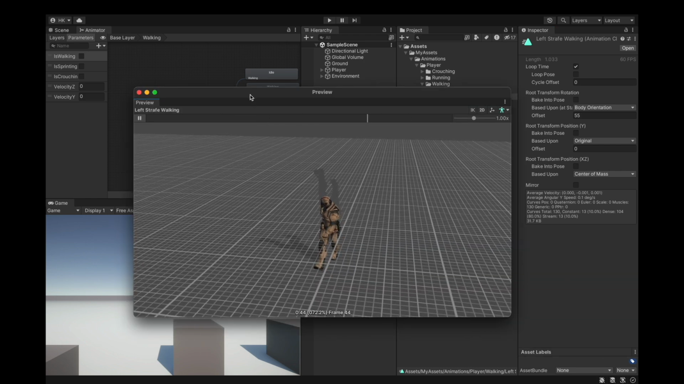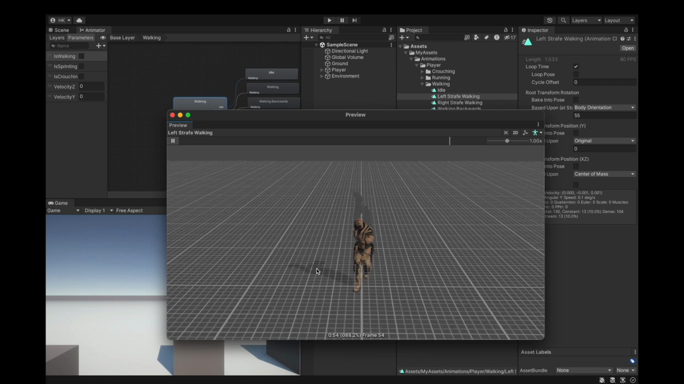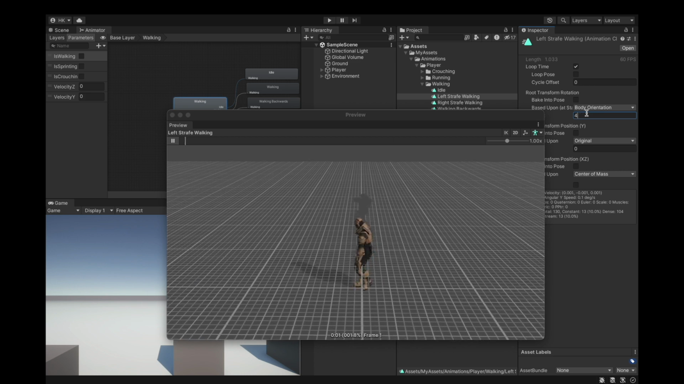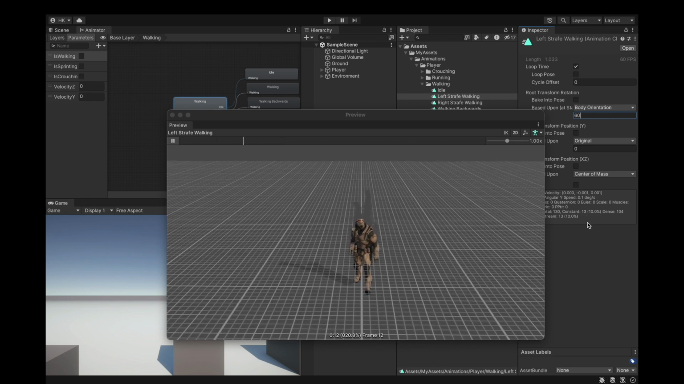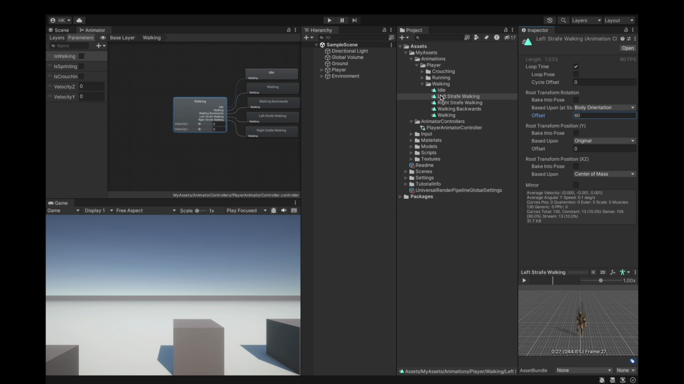Make it a big window, okay. So you can see the animation is still moving that way. Let's just make it 60. Sorry, 45 again. No, 60. Yeah, 60 is alright. 60 is doing perfectly, so we'll do the opposite for the right strafe. Make it minus 60. And that'll work as well. You can see that play. Yeah, correct. That's how the animation should be.